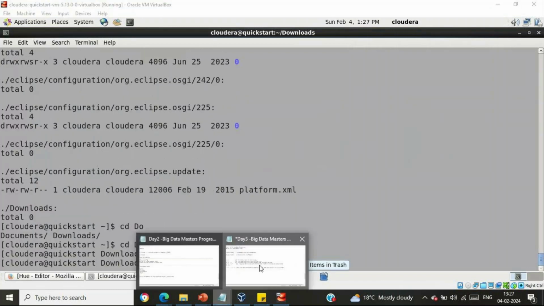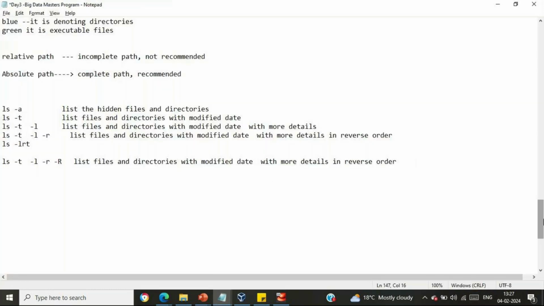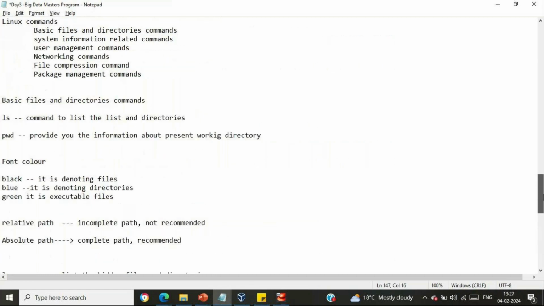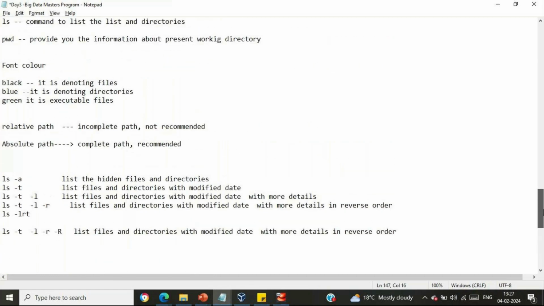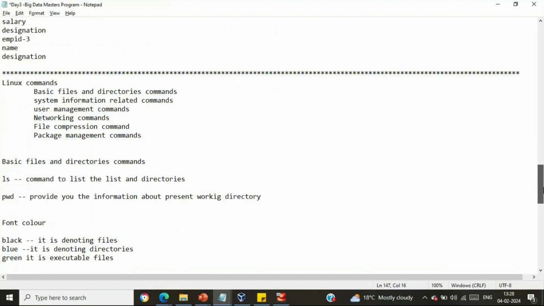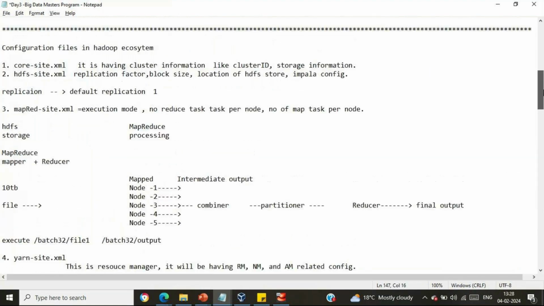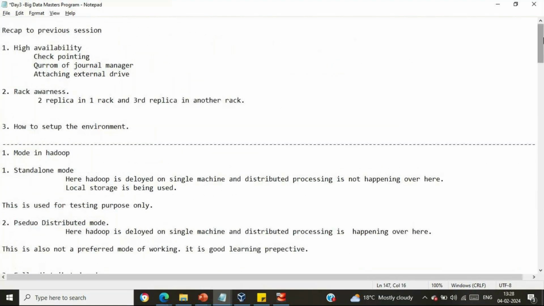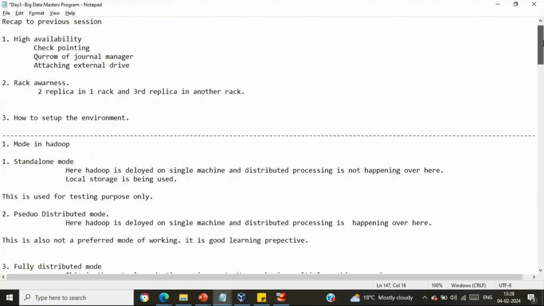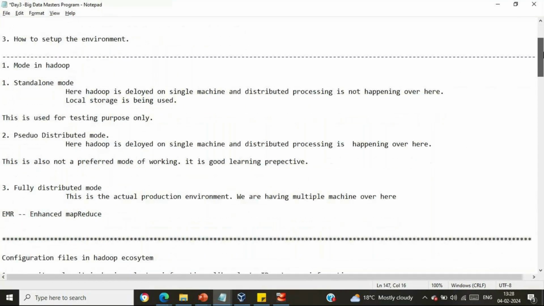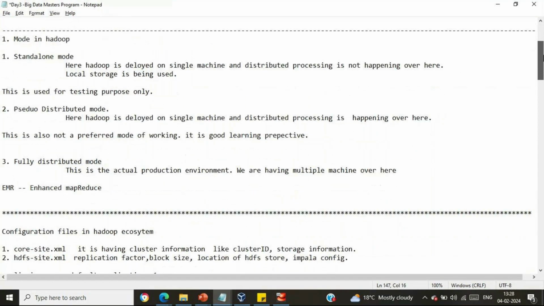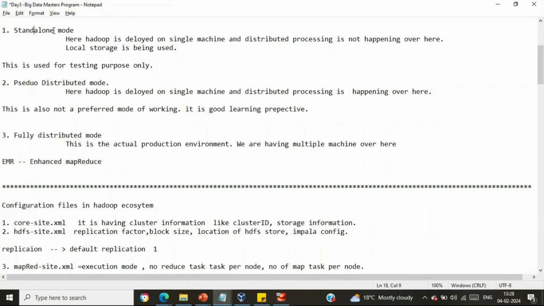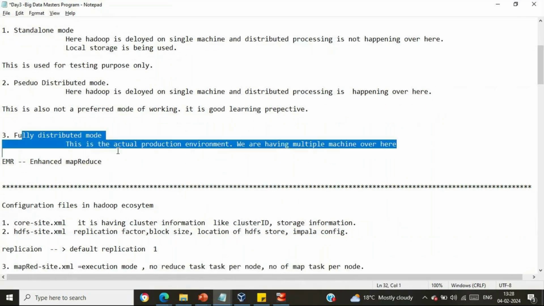I think we can conclude for the day. We have covered a lot, and it is almost 2.5 hours. So let me try to conclude what we have covered. Today we have gone through the different modes available inside the Hadoop ecosystem. We have gone through 3 modes: standalone, pseudo distributed, and fully distributed mode.